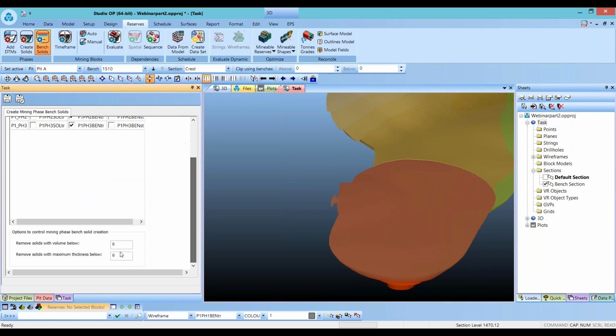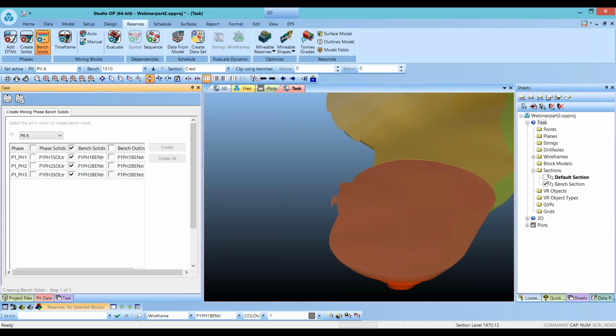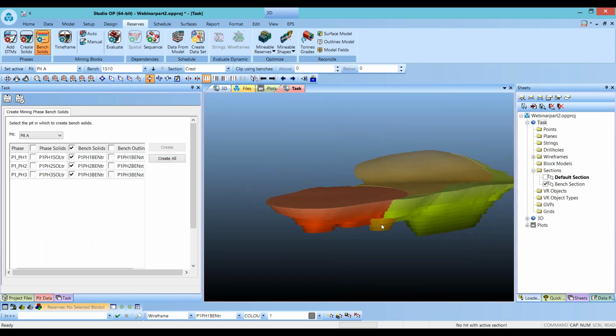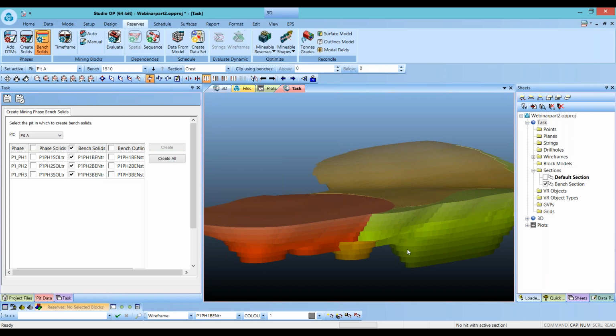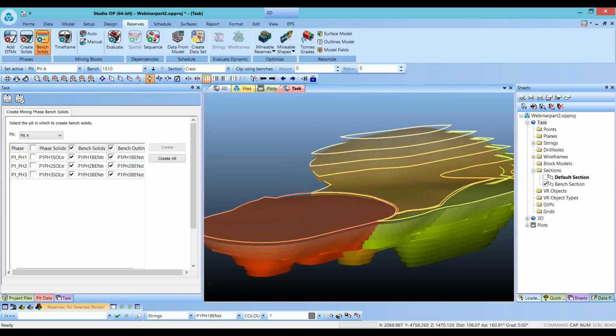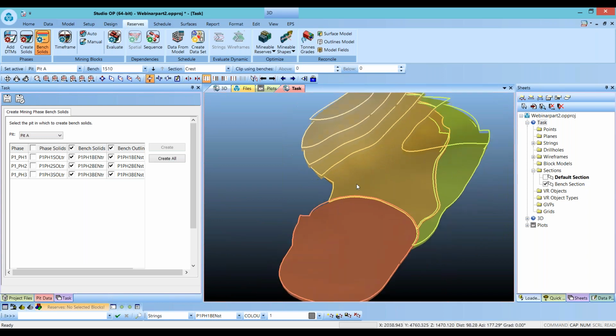So I can use the same tool to delete it. This is just something that was left on the topo. Maybe the topo moved a bit. So I'm just going to recreate, deleting anything whose thickness is smaller than 1. So already gone. So it creates, you can see by the color that it already divided all of this into bench solids. And you can see here it creates the outlines also, bench outlines.